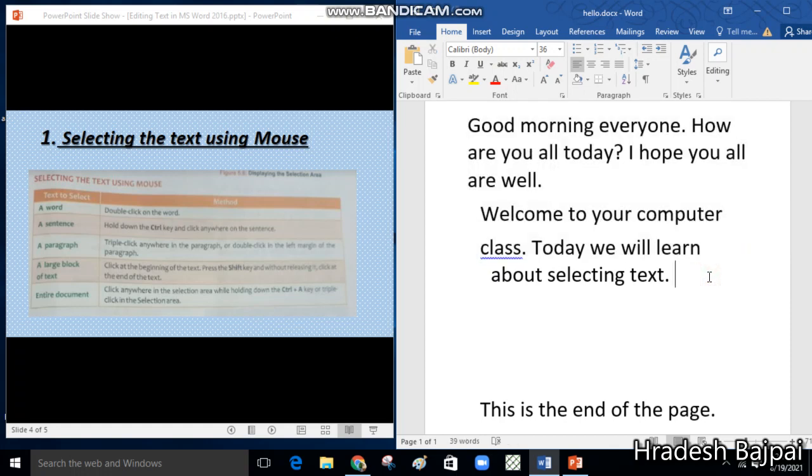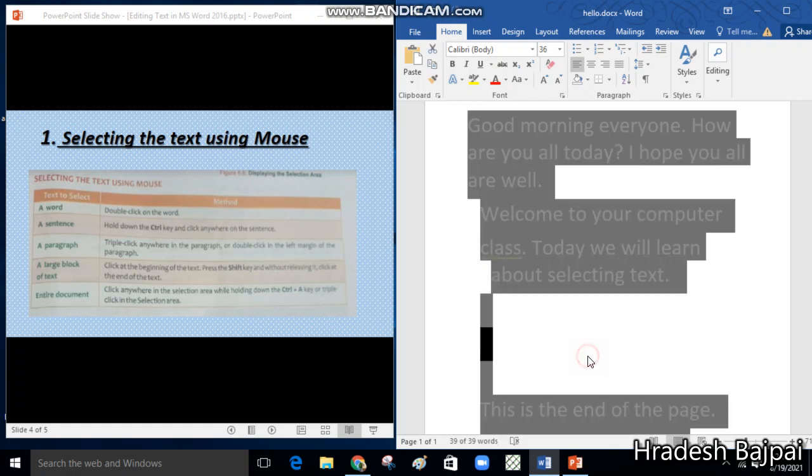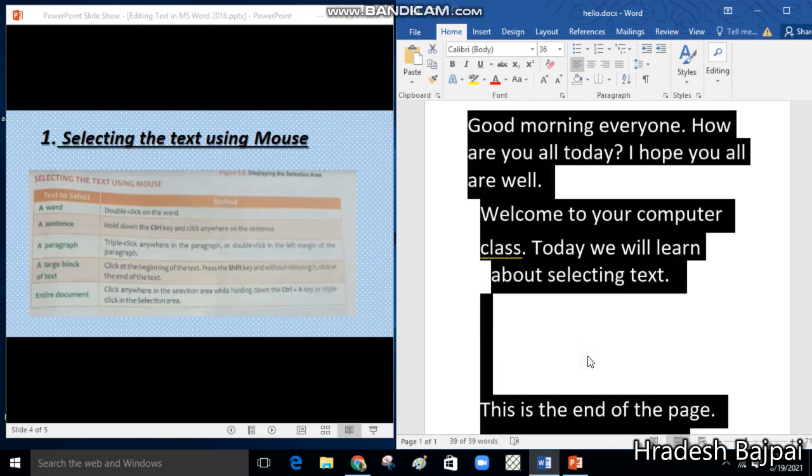And for selecting the entire document, including all the spaces and everything, press Ctrl plus A and click anywhere in the selection area. In this way you can select the whole document.